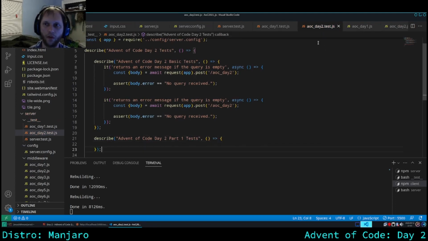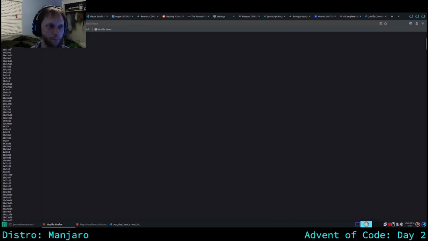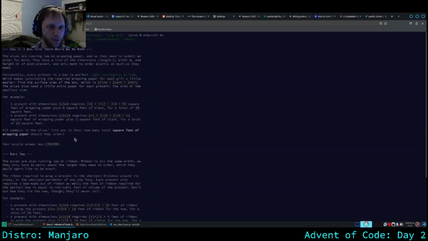Okay. So we're going to find that the input for this is, we get a whole bunch of them. 29 by 13 by 26 and just a whole bunch of other ones. The idea here is that all the numbers in the list are in feet. How many total square feet of paper should they order? So we would get the total for this one, that one, and we would add them all up at the end.